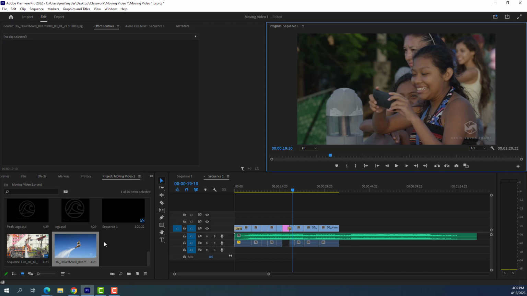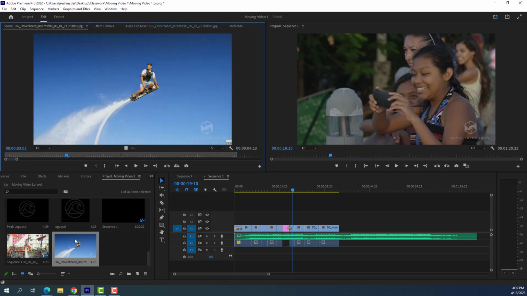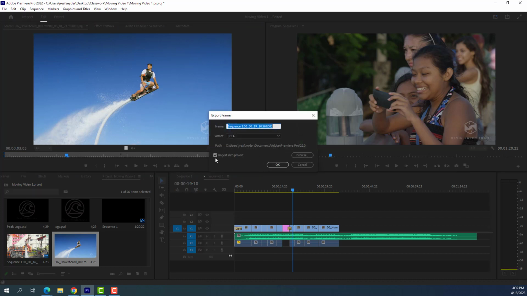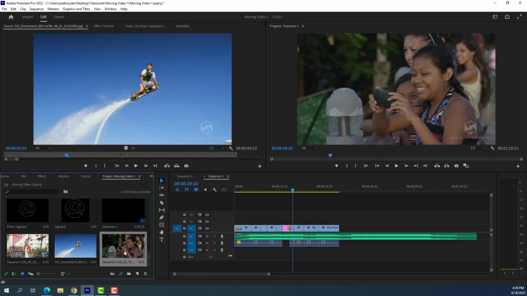Again, you can do it to something in your preview window, so anything in your preview window you can take a picture of. You can also take a picture of anything in your program window. So if I want to take a picture of this, again, same thing: export frame, import into project. You've got to make sure you click import into project or it's not going to show up down here in your project. Hit OK, and there it is in the project. All right, so that's cool.